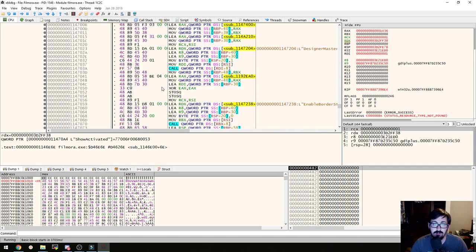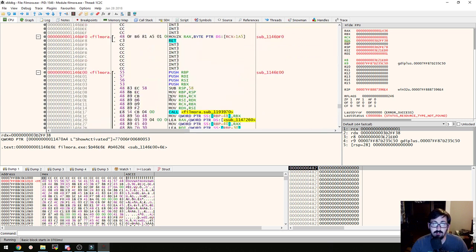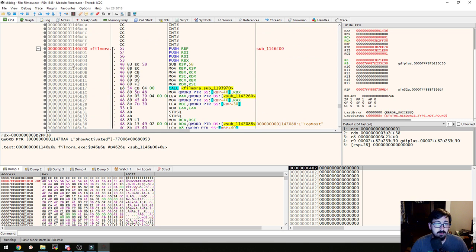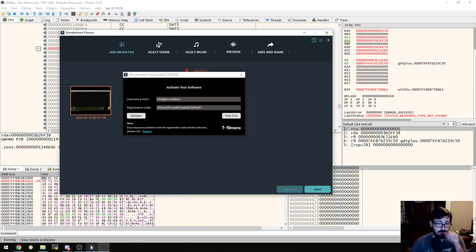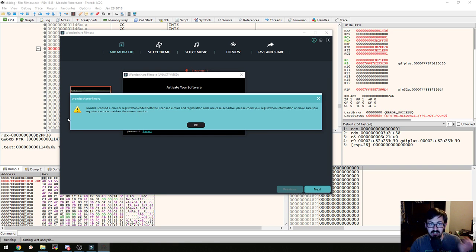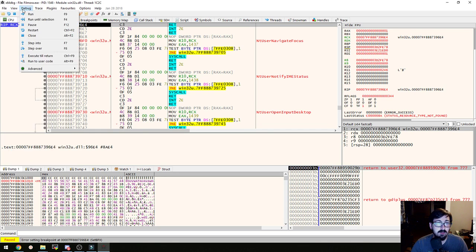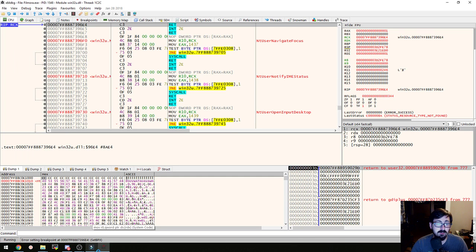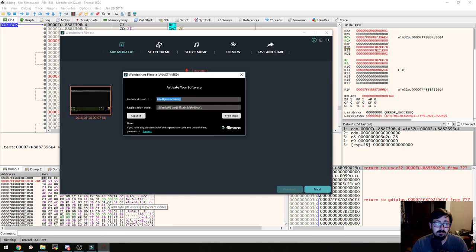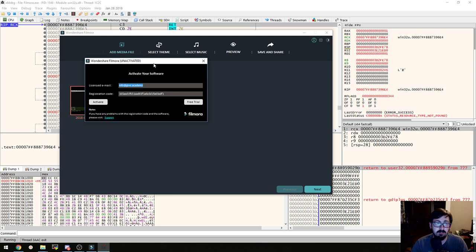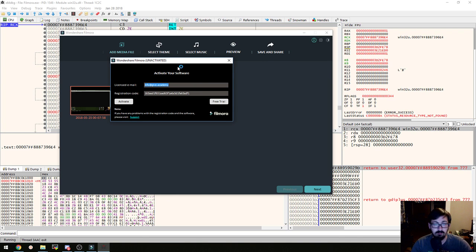This is just loading strings, it looks like from resources. Okay, so let's do our favorite thing in the world, hit activate. See how it shows unactivated? Now let's hit pause. Wait for the pause. See if it ever pauses. Debug, run to user code. Okay. Well, clearly, is this a different window?